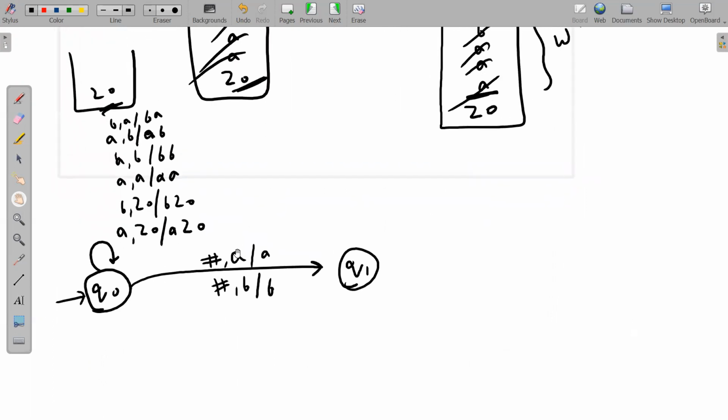So this A is what? Last symbol of W. And this B is what? Last symbol of W. So if the last symbol of W is A, then we will push this A onto the stack. If the last symbol is B, then we will push this B onto the stack.